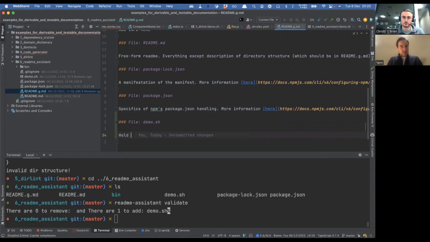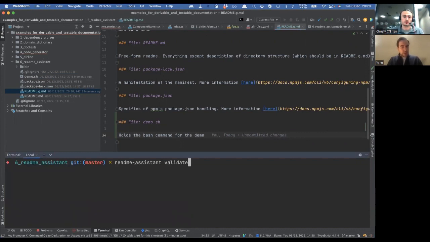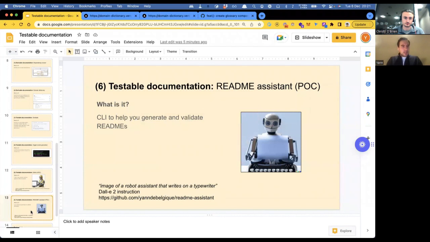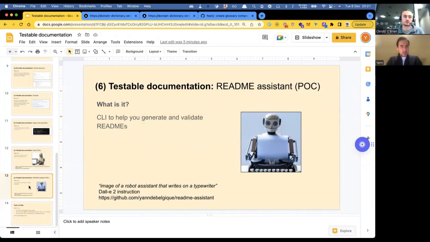the command for the demo, right? Okay, so I've added this here. Now I can run it again. And no issues, good to go, right? So that's the last example, README Assistant, and it helps you keep your READMEs up to date.